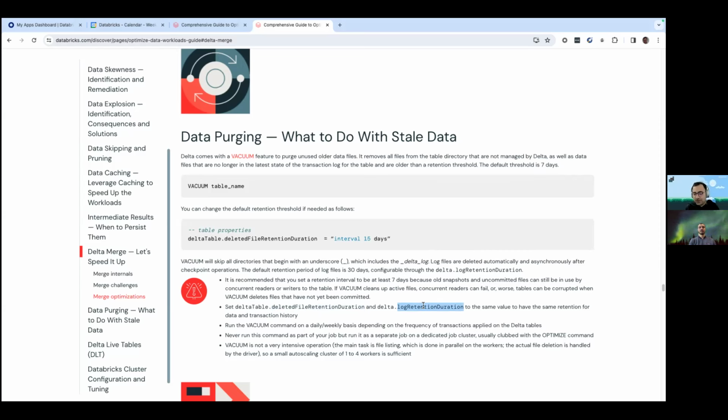In our experience, it's better to align these values to the same value, because otherwise you would have logs going up to 30 days and data up to 7 days. That's a problem because in theory you can time travel up to 30 days, but you don't have the files for that. So make sure you put these two configurations to the same value, for example 15 days or 30 days, whatever you choose. Just be attentive of this parameter. Other than that, it's a very simple command. It's a maintenance job that you have to keep running on a daily or weekly basis so that you don't accumulate too many stale Parquet files.